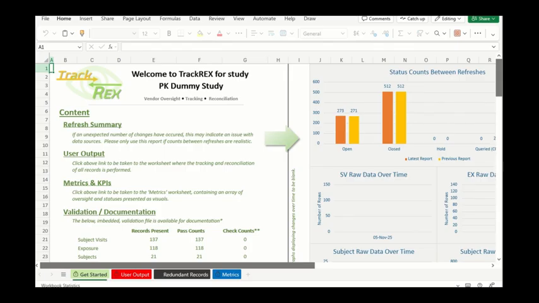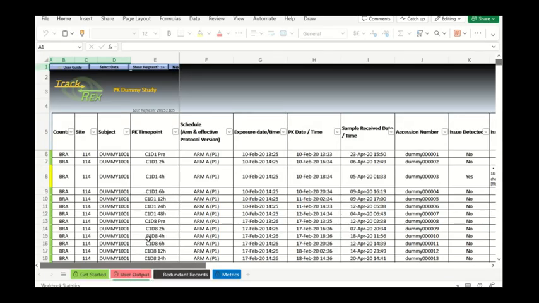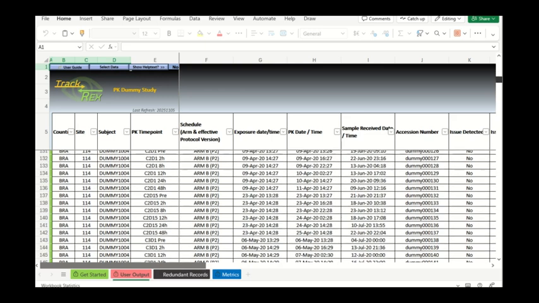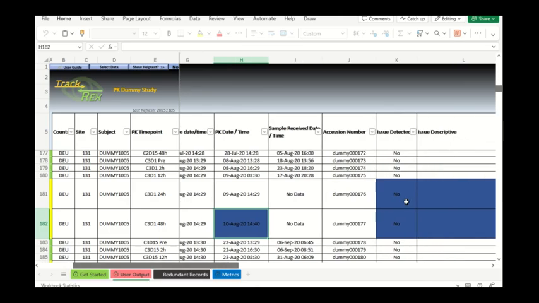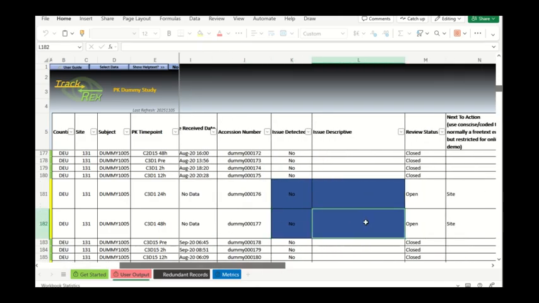We won't go into details here because this is already covered in the first introductory video of the TrackREX video series. However, let's click on the user output worksheet. We scroll to the records that had the data discrepancy. The blue background indicates data that changed between refreshes. We can see the new date and time as entered in the demonstration file. These records no longer have any data discrepancy.